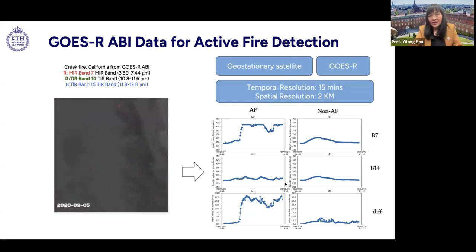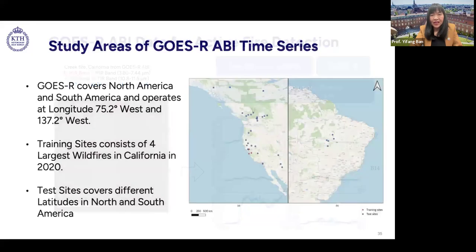So yeah, here are the indicators we use: the difference of different bands, and then we get the difference. Then we can detect the burned areas. But here we used study areas in 4 of the largest wildfires in California. We use those hotspots to train the deep learning model, and then we deploy it in several sites in North America and South America, many more sites than the training areas.